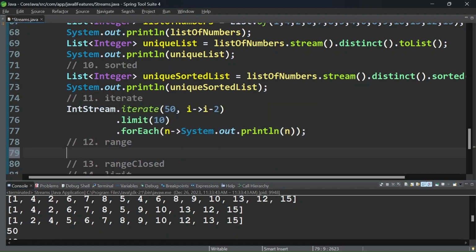So next let me write an example for range. Range is used to iterate sequentially, exactly similar to iterate, but here we don't have the option of our own increment and decrement logic. It will keep on increasing by a constant one, that is +1. Let me write an example for that.